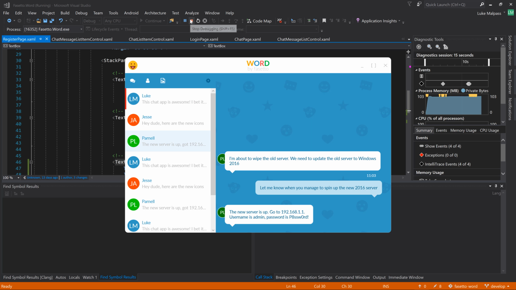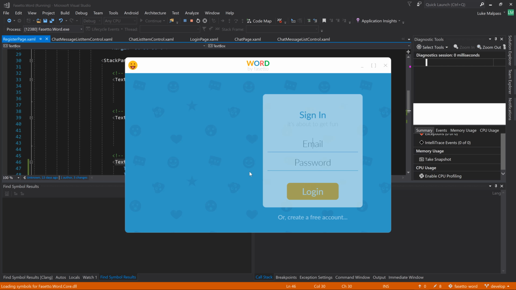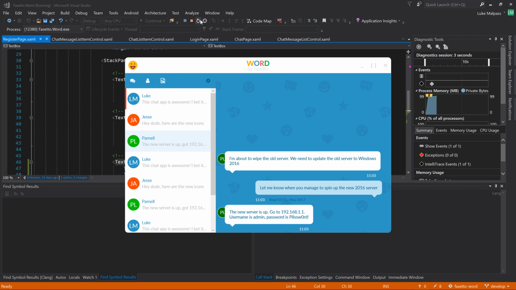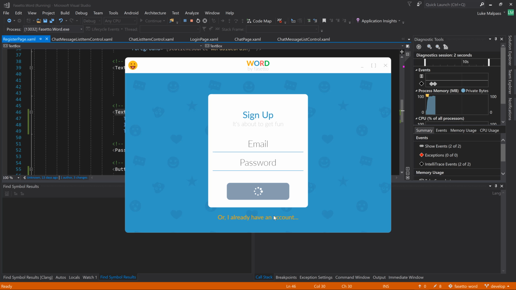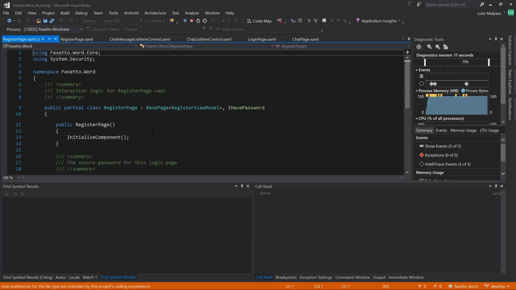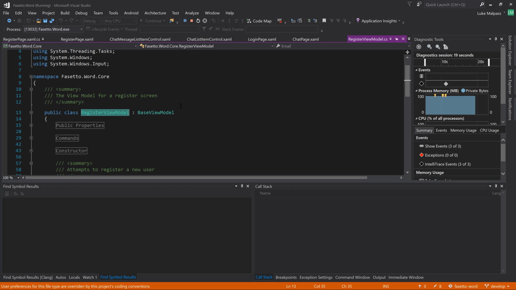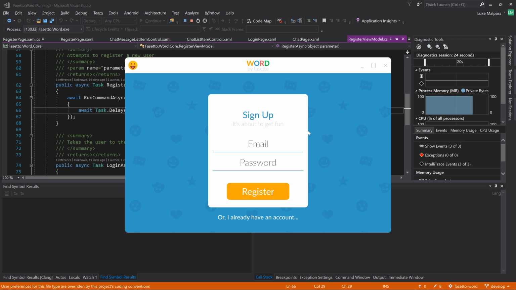So we've got the register. It looks like the animation's potentially not working on that button. Oh, didn't mean to click that. Let's try that again. Okay, so that worked there. What do we actually have going on with the register button? So we do nothing but wait. There's an interesting thing.